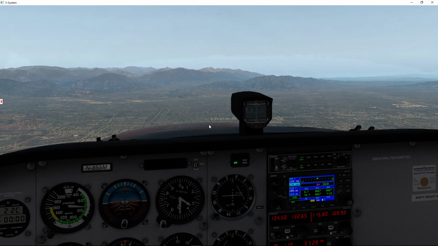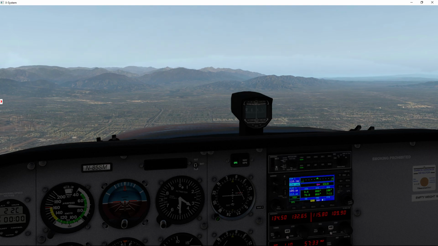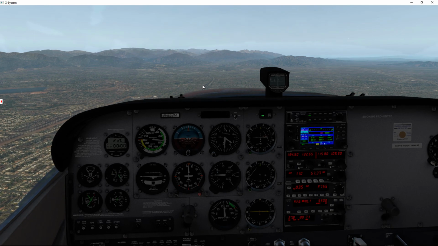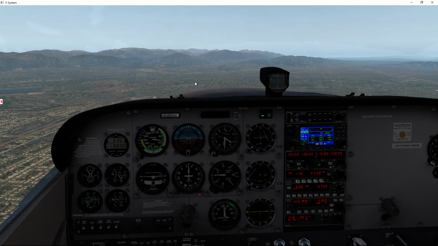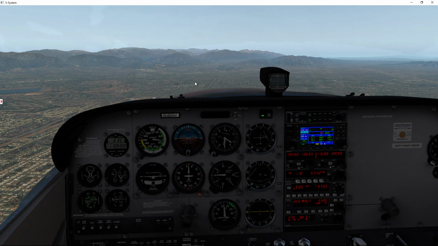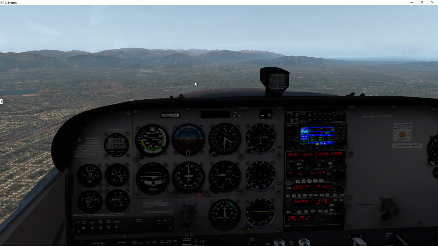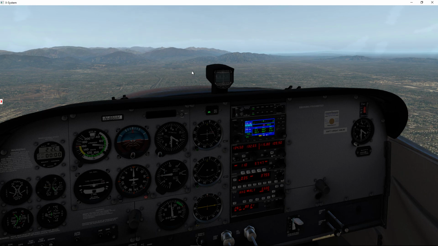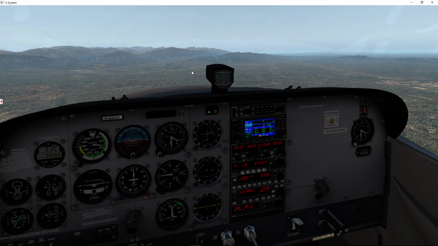Burbank Tower, good evening, November 85 Sierra Mike, 10 miles to the west, inbound, full stop with Echo. November 85 Sierra Mike, Burbank Tower, I see you heading to the northwest there. Would you prefer runway 15? 15 would be ideal for 85 Sierra Mike. November 85 Sierra Mike, Roger, right base runway 15, cleared to land, wind 170. Cleared to land, right base for 15, 85 Sierra Mike.